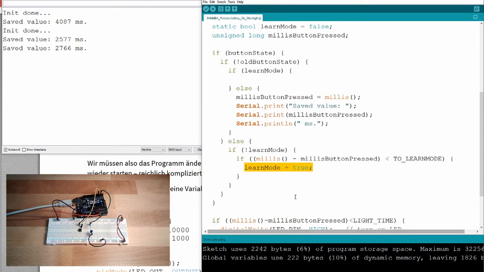So then I'm in learn mode. So I need to hold the button for 1 second or more. Then I'm entering learn mode. What needs to be done next? This here is a little bit complicated, because I could simply write... there is a mistake, this is wrong. Bigger than learn mode, of course. And I could simply write it like this.